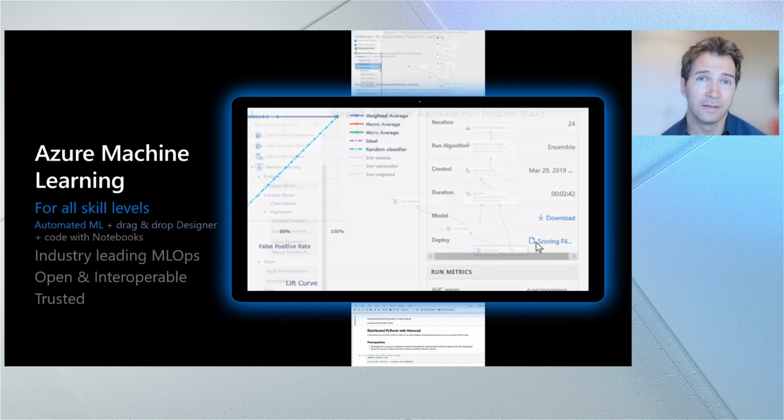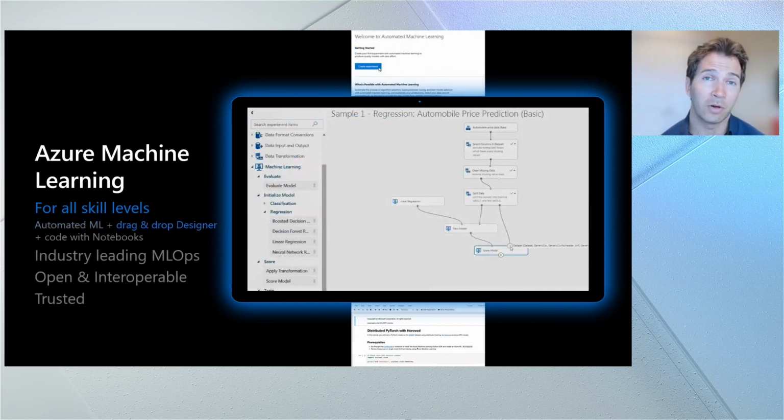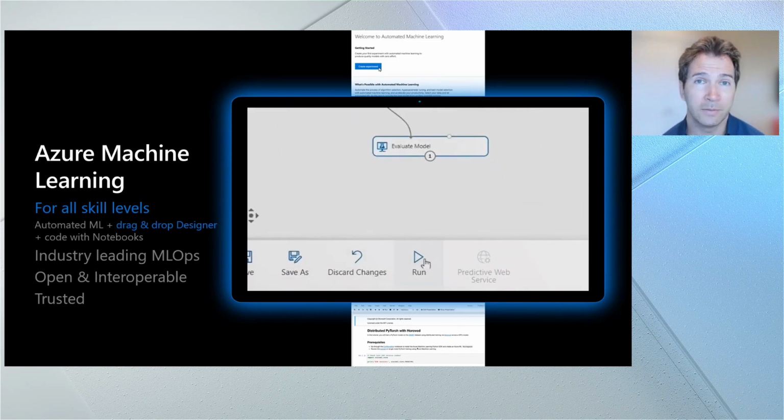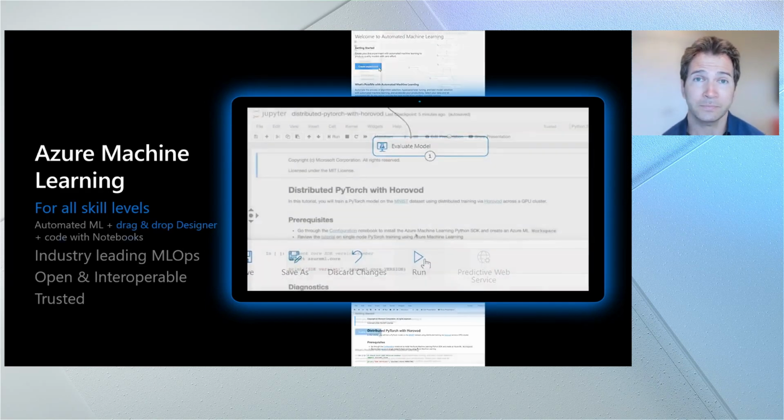and then you can easily deploy that with a single click. If you would like a little bit more control, you can use the visual designer to drag and drop different algorithms, adjust the hyperparameters, or even bring in your own code, and then simply deploy that as well.